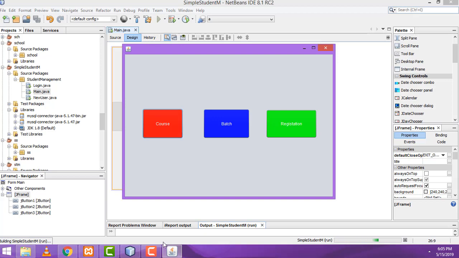Now you have three options. If you click course, it goes to the course page. If you click batch, the batch page. If you click registration, it goes to the registration page. Right, I hope you guys understood so far.